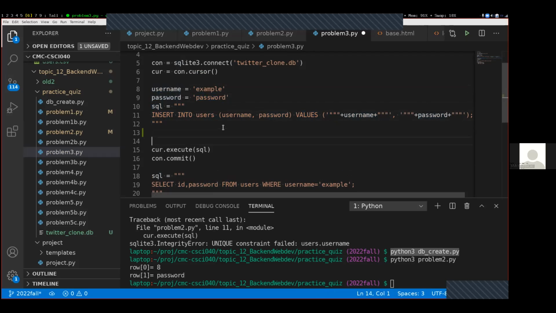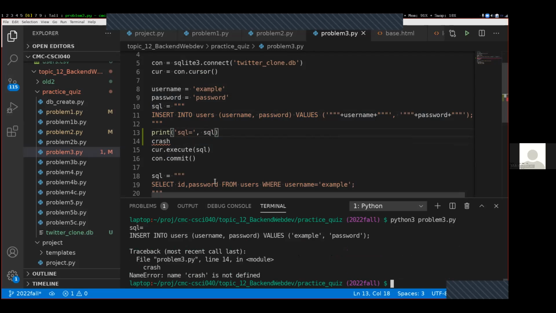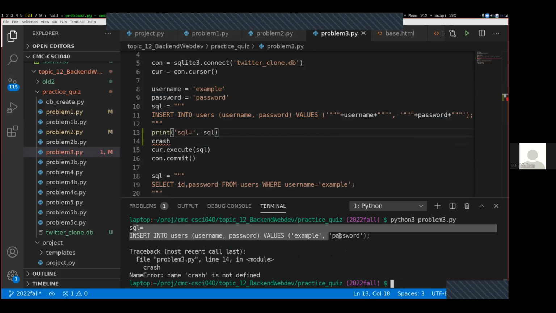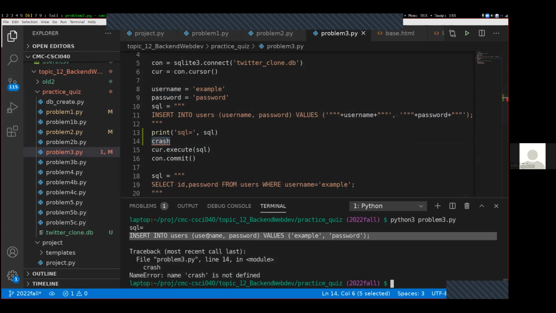I'm going to not actually run any of this SQL code here. I'm just going to put the word crash right here so that the program crashes at this point, and I want to print out what this SQL code actually looks like. Python 3, problem 3 like this. And so here, SQL equals this thing right here. We get this error message down here, name crash is not defined on line 14 right here. I just added that so we don't actually run the SQL, just so that we can look at only this line by itself.